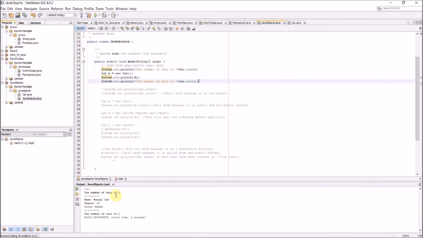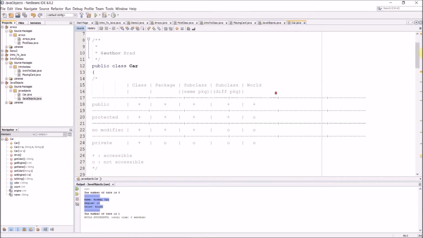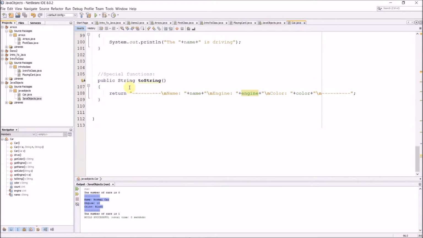So here, the number of cars is 0. Here, normal car, engine's 10, color is black. That's what we'd expect. Again, this is being called from that toString method because I'm printing an instance of my object. So just implicitly calling this function.